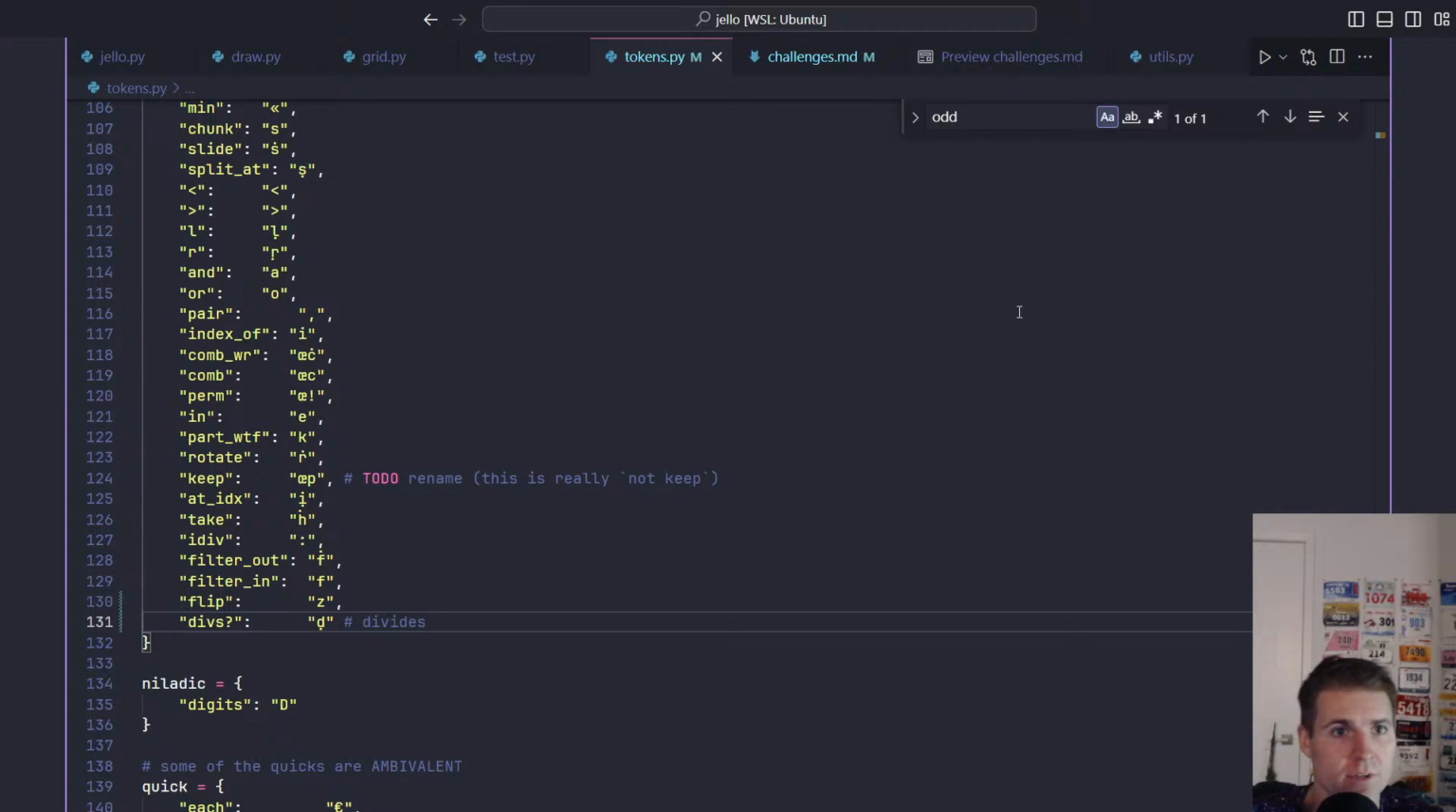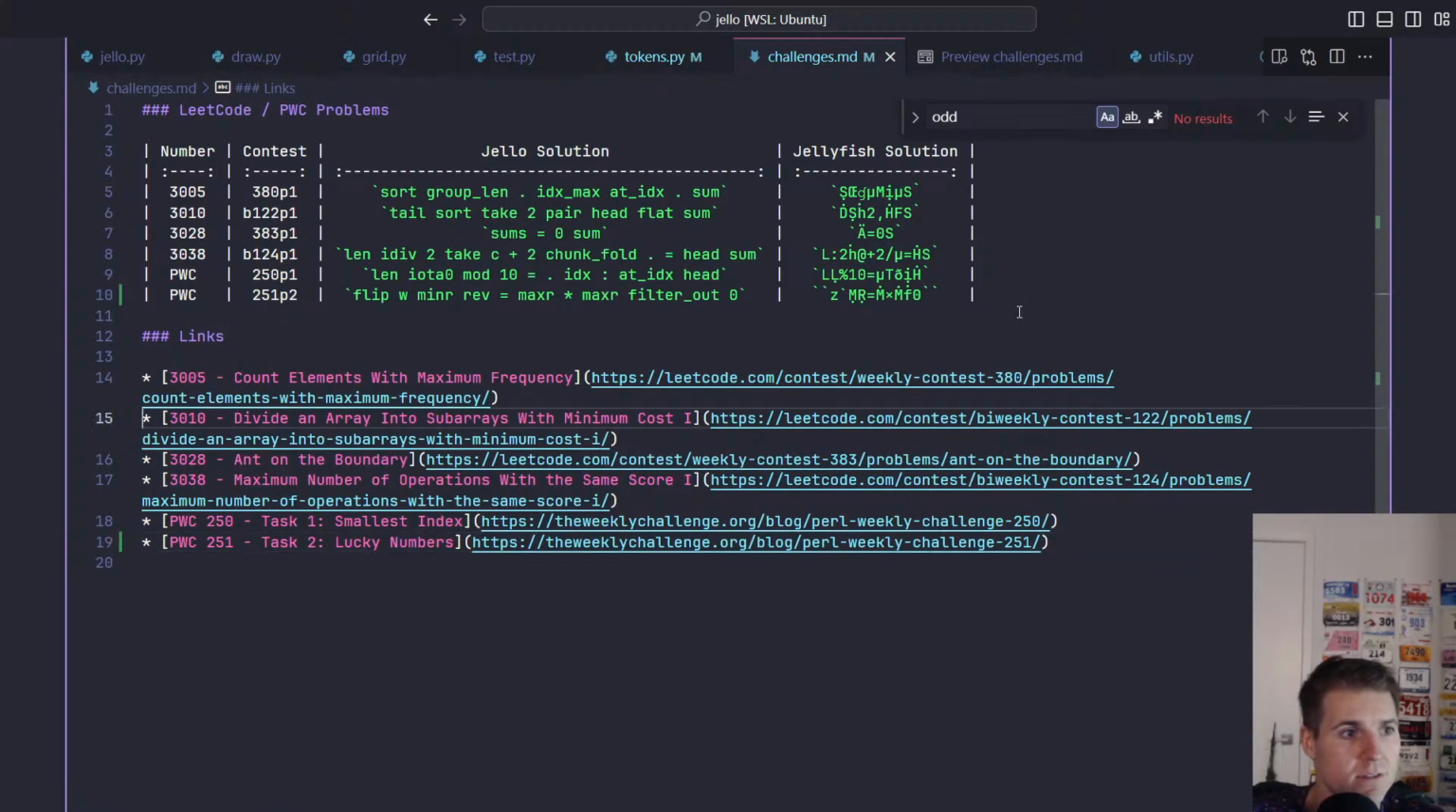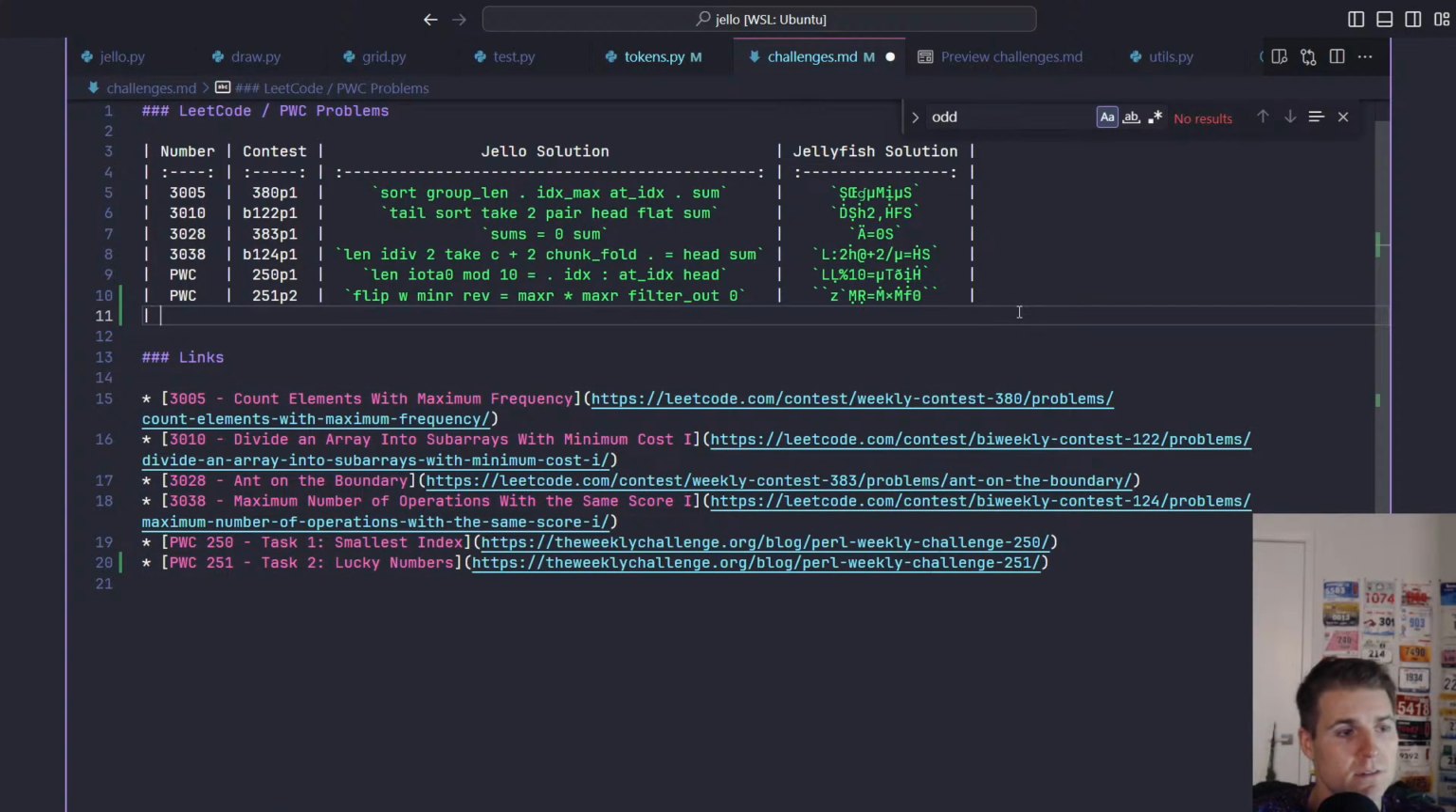Where am I going? I'm going over here, going to challenges. So how do we do, technically, you know, this is both PWC 252 P1.